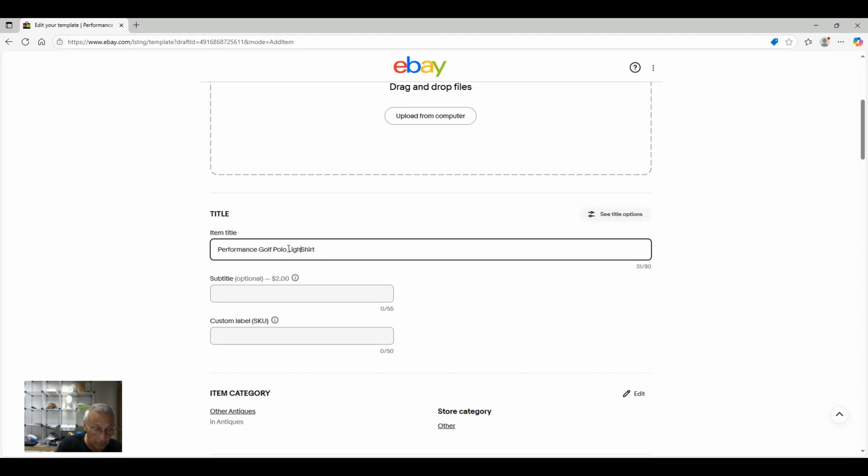and I'm going to add the words lightweight polo. Hang on, let me move this around here. Performance golf lightweight polo shirt men's, and that's all I'm going to put in this template right here. This is going to be my basis. Each product that I list, I'm going to add other keywords such as color, brand name, a logo, or anything like that that may be on it. This is the basis. This is my bare bones. This is where I want to start.